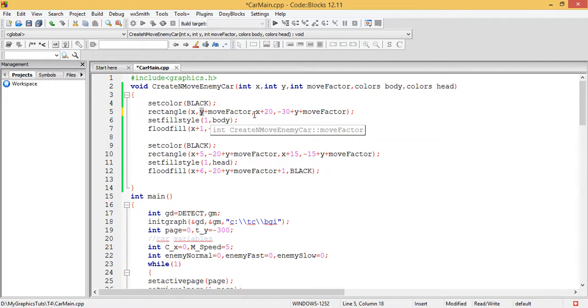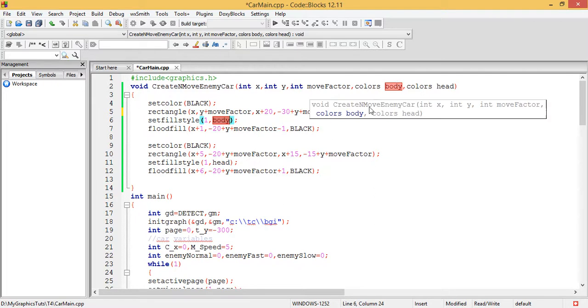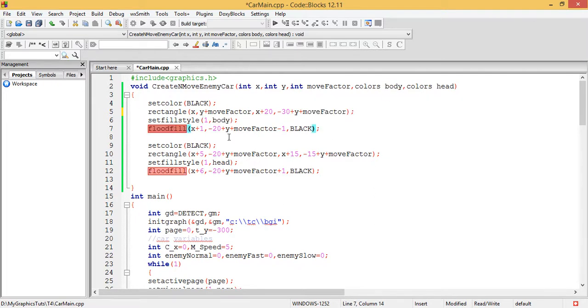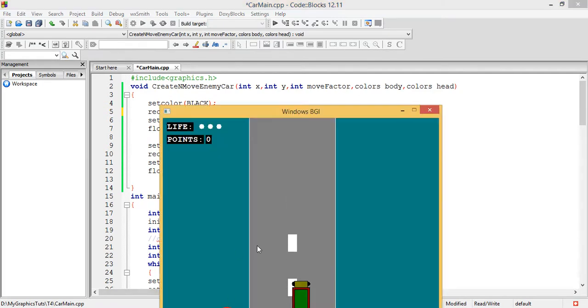And the move factor means we are increasing it, because our car will move vertically, so we have added the move factor value to the y. Whenever our move factor increases or decreases, so does the car position on the y-axis. Set fill style is just for filling the color, and body means we are filling our car with the color that we passed over here. And float fill just restricts the boundary of the fill.